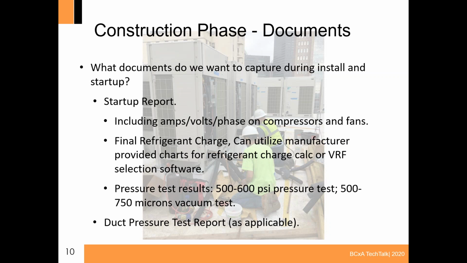So other than the startup report, and depending on the project, you also want to capture the duct pressure test report. If the building is located in a third world country or somewhere where it's tough to get installers back out to, there'll probably be a duct pressure test report. Or if they have medium pressure ductwork or high pressure ductwork, they'll probably require a duct pressure test report.